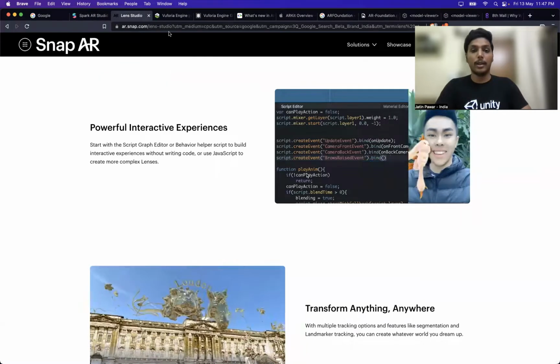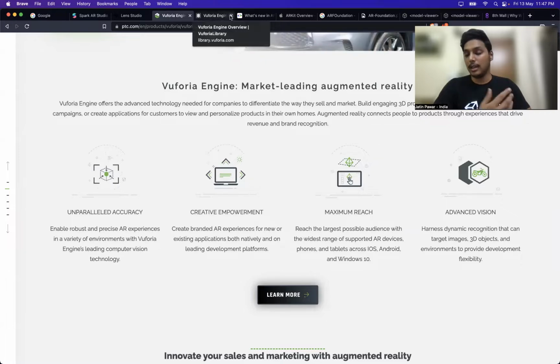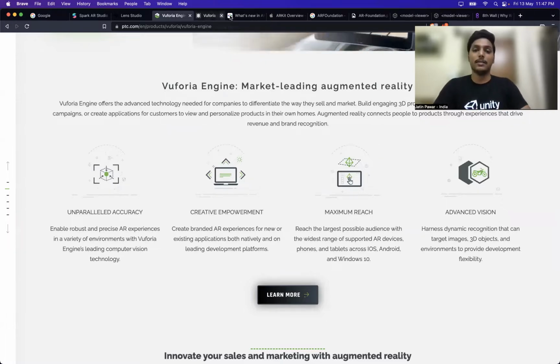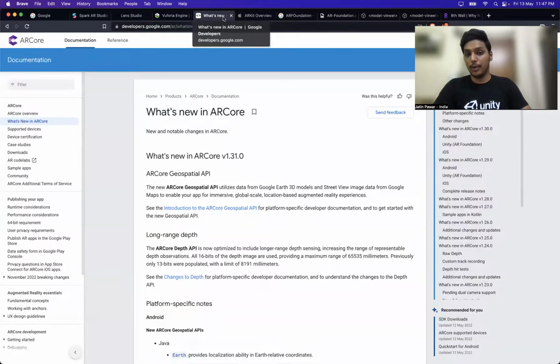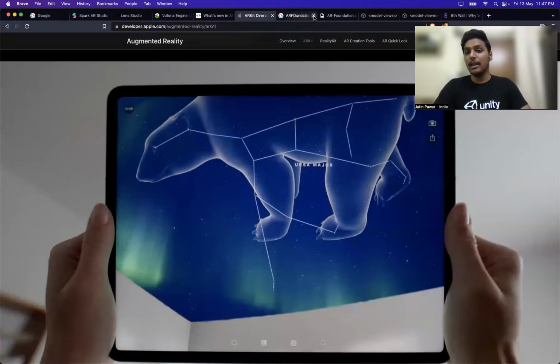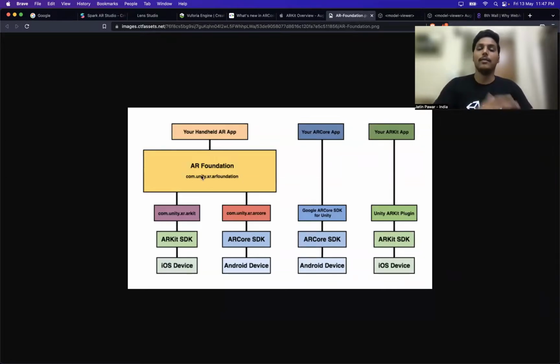Then we talked about SDK tools, right? With the help of which we can create our own apps, APKs, or Apple applications. Those were Vuforia. Then it was ARCore. Then it was ARKit, and then Unity's answer to the solution, AR Foundation, for creating using just one AR Foundation and deploying on both ARCore and ARKit. Okay, these are the two types of things.